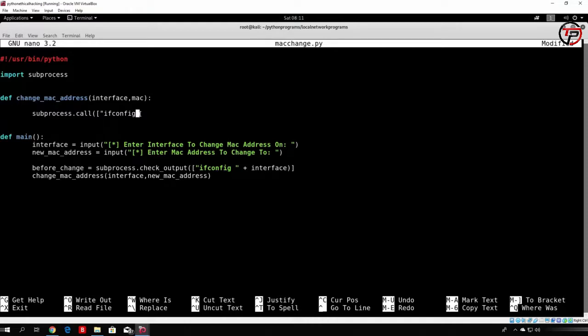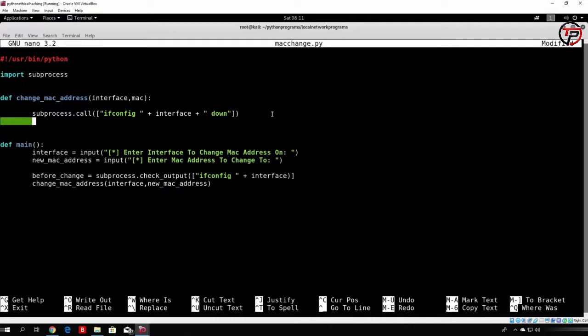So we want ifconfig with space plus interface and plus actually putting it down. So make sure to add spaces right here, otherwise this will not work. Let's close the square brackets and close the normal brackets. Then what we want to do is call the subprocess.call.